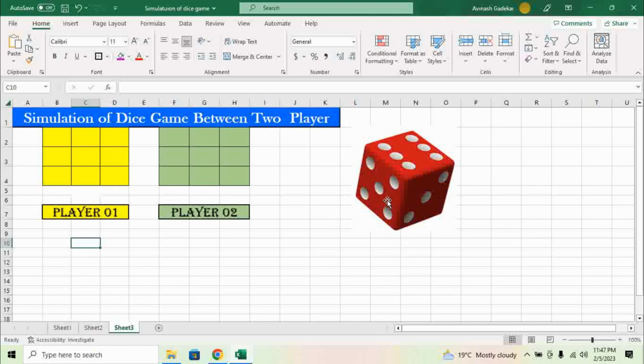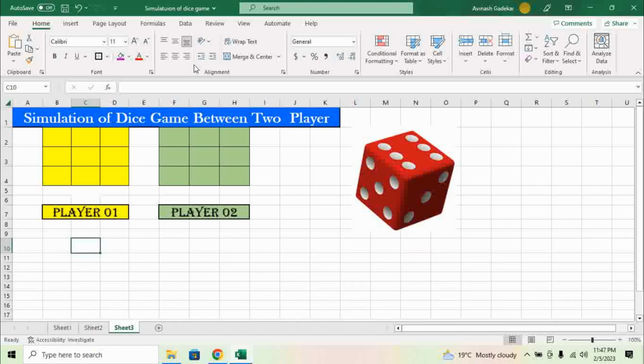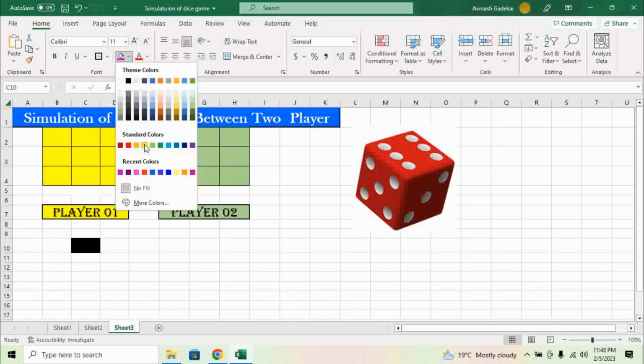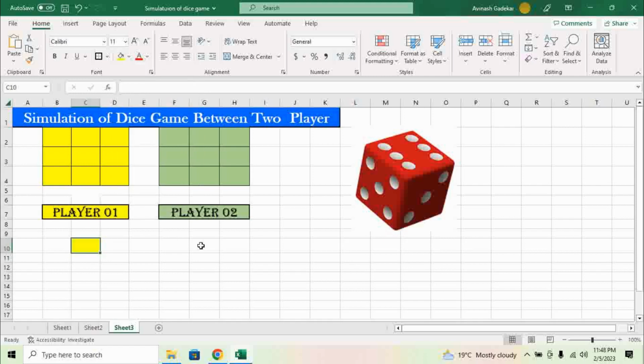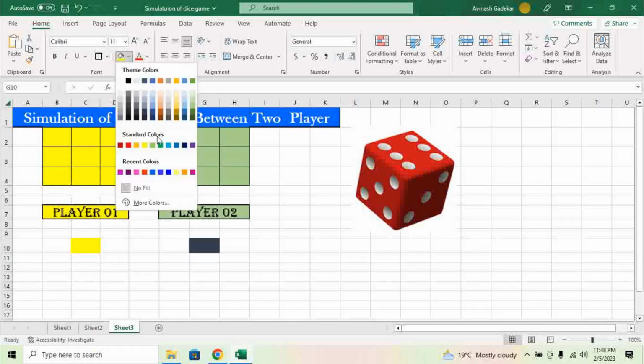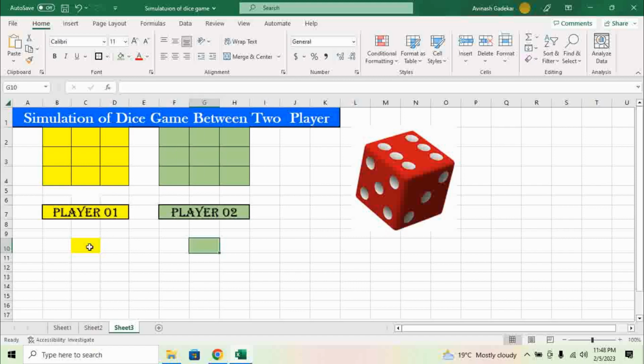So maximum dots are 6. So here we have to use the range 1 comma 6. I will show you with the help of that function. Before using that function, we have to select the particular area, so that we can show it in a proper way. For the first player we will use the yellow shade, and for the second player we will use the green shade, so that we can easily understand the player 1 and player 2 structures. We will also highlight the borders somewhat.